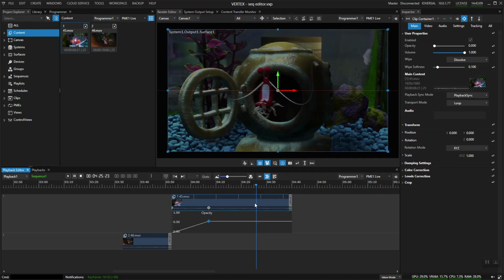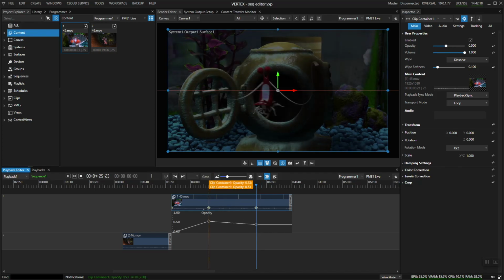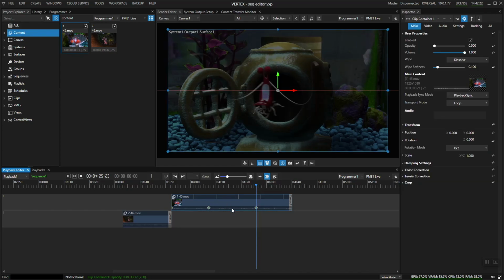But I can also move along in time and change the value of the opacity again, and it automatically generates a second keyframe for me. So this is a very easy way of how you can create keyframes and work with the timeline and navigate.